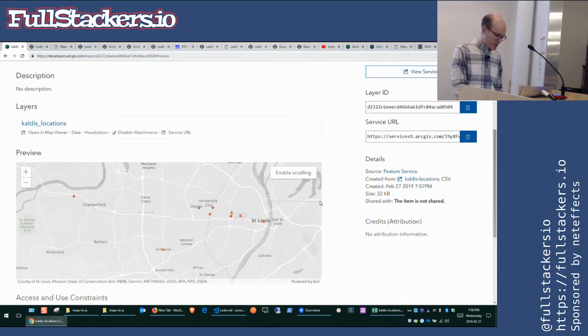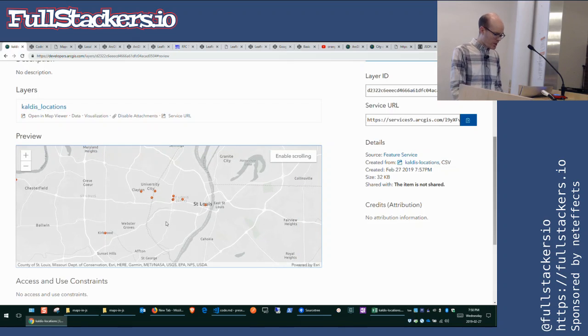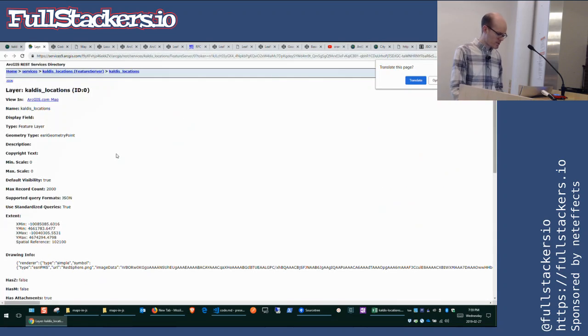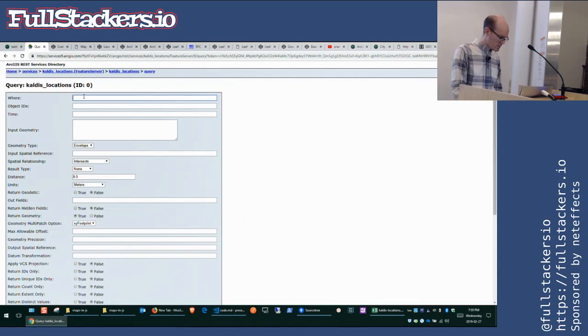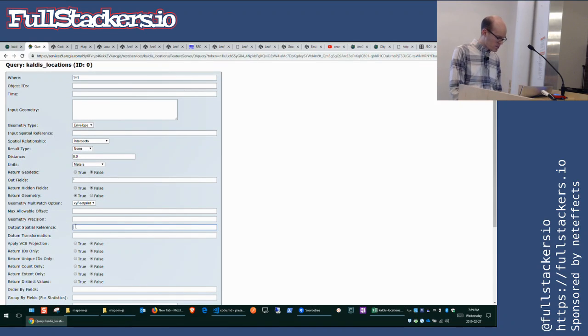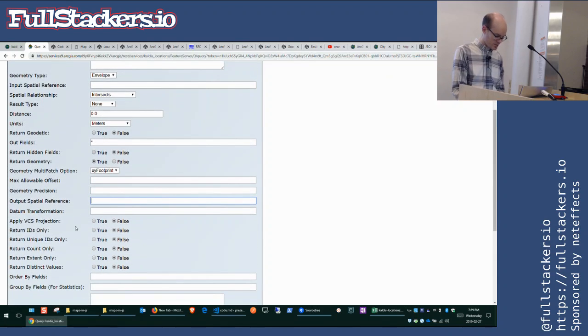So you can see here I've already got my points on the map, so it's kind of ruining the surprise. But I'm going to hit the REST URL on this data so I can get the data out of it. I'm going to put in some settings here just to get all my data back. I'm going to set my output spatial reference to lat long. Does anyone remember what number I need to put in here?